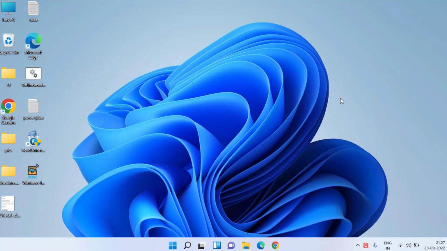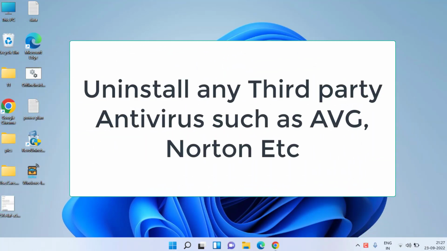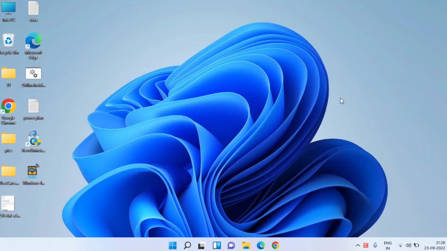The very first and simple method that you should do is to uninstall any third party antivirus that you have installed in your system, such as Avast, Norton or AVG. Once you have uninstalled that third party antivirus, go ahead and restart your system. Now if this doesn't fix your issue, let's proceed with the advanced steps.